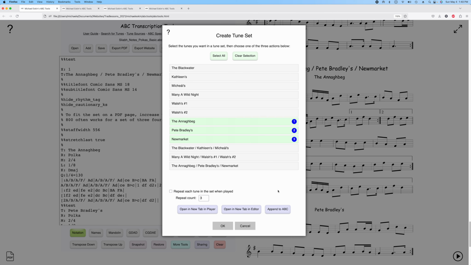So a powerful new interface for the Create Tune Set feature. I'm very excited about the way this has turned out, and I hope you'll find it useful and fun to use.